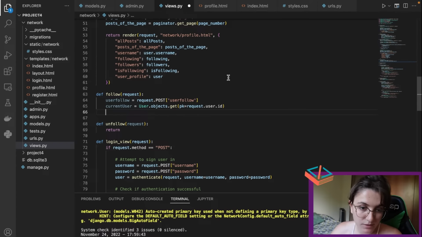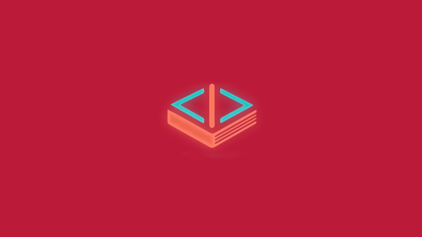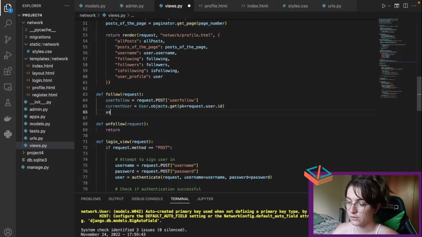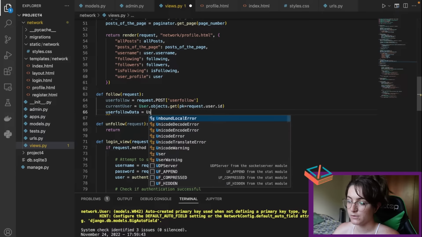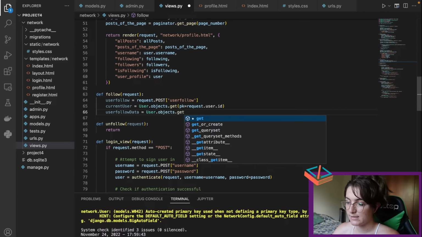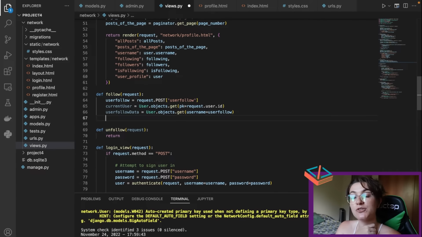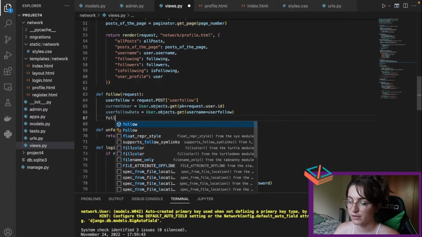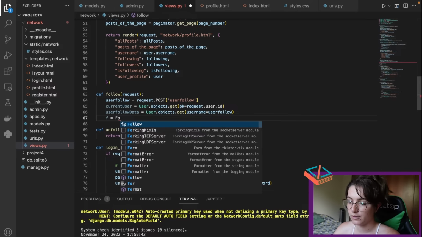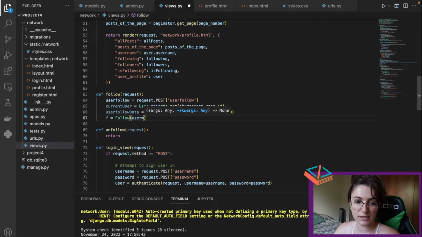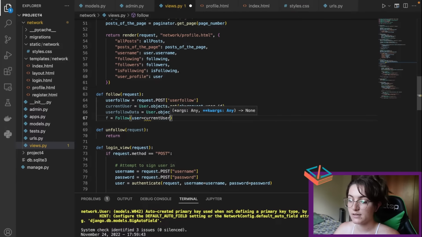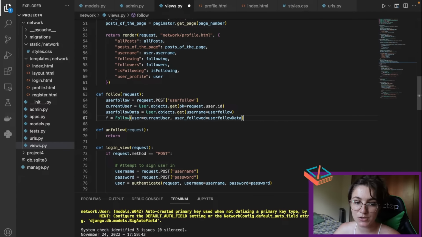Okay, let me just see one thing, if I'm not mistaken. Here, we need to get as well the user follow data. So we're gonna do User.objects.get, and here we're gonna say username equals to user follow. Okay, now we're able to create the relationship for our follow. So here follow, I'm gonna say f equals to Follow, and here the user will be equals to current user because the current user wants to follow, and user followed will be equals to our user follow data. All right, that's pretty much what we need.